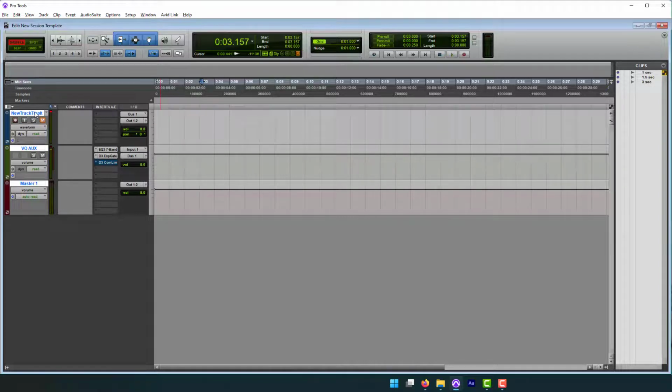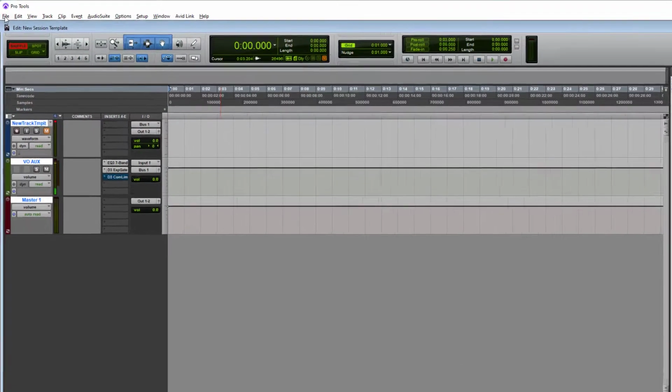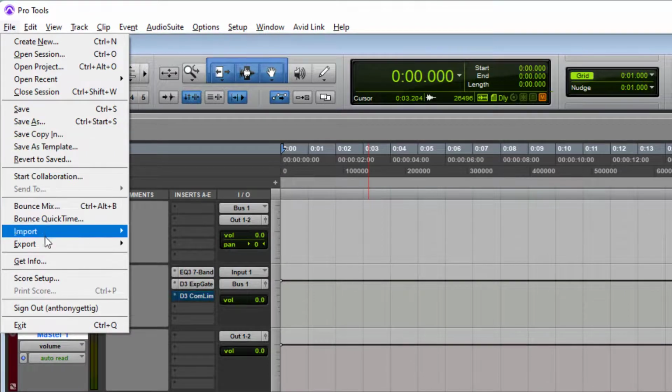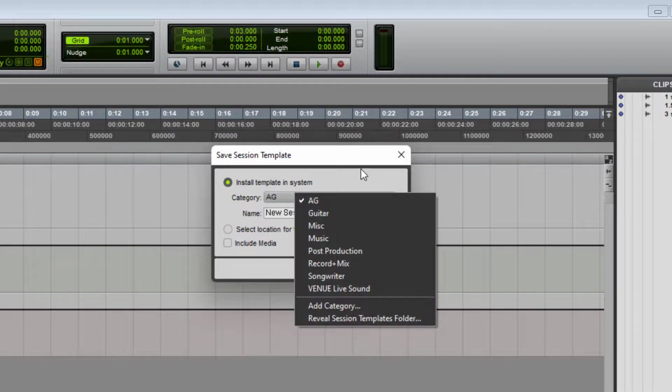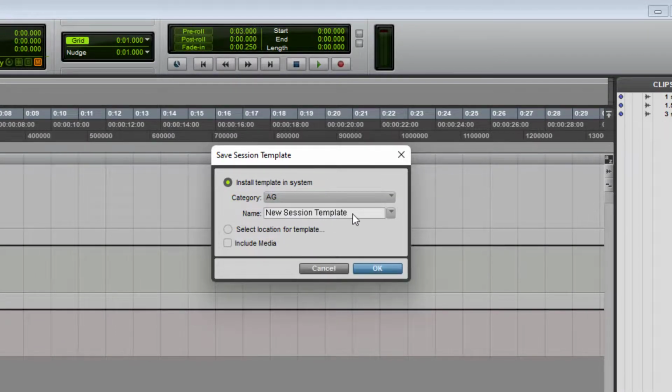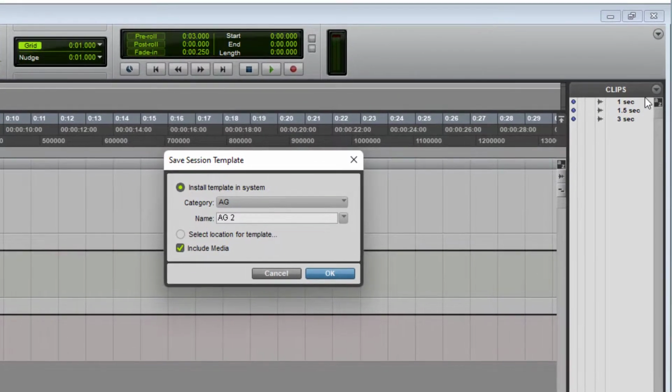Now, here comes the magic. We are going to make this a template. And the way you do that is you come up here to File and Save As Template. When you do that, now I already have a category called AG for Anthony Gettig. You can create your own. I'm going to call this AG2. This is my second one. And I'm going to include the media. That way, it will always have these little bit of clips in here. Okay? So I'm going to say, okay, great.